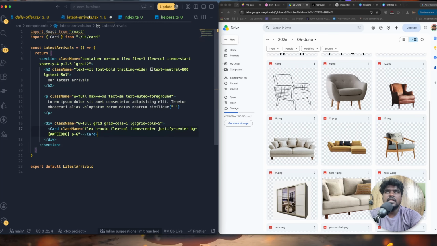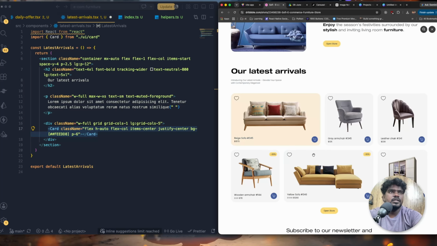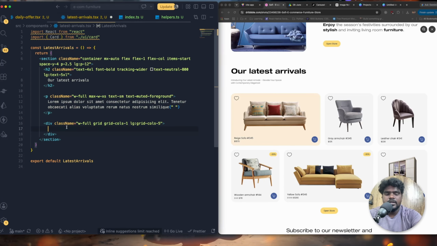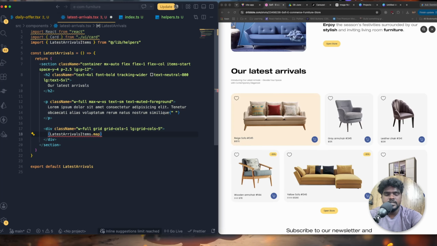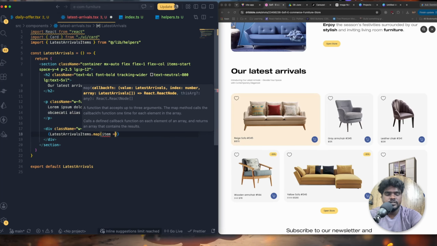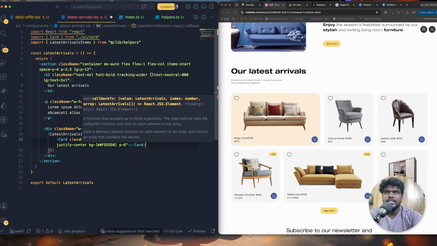All right, now we have the helper contents and everything. We just have to create a reusable component. And we can keep different background colors if you want. So I'm going to keep this one as a different background color, and everything else is going to be the same. So what I'm going to do is cut this out and open this. I'm going to say latestArrivalsItems.map, open it. I'm going to get the item out of it, then render it, bring that card.